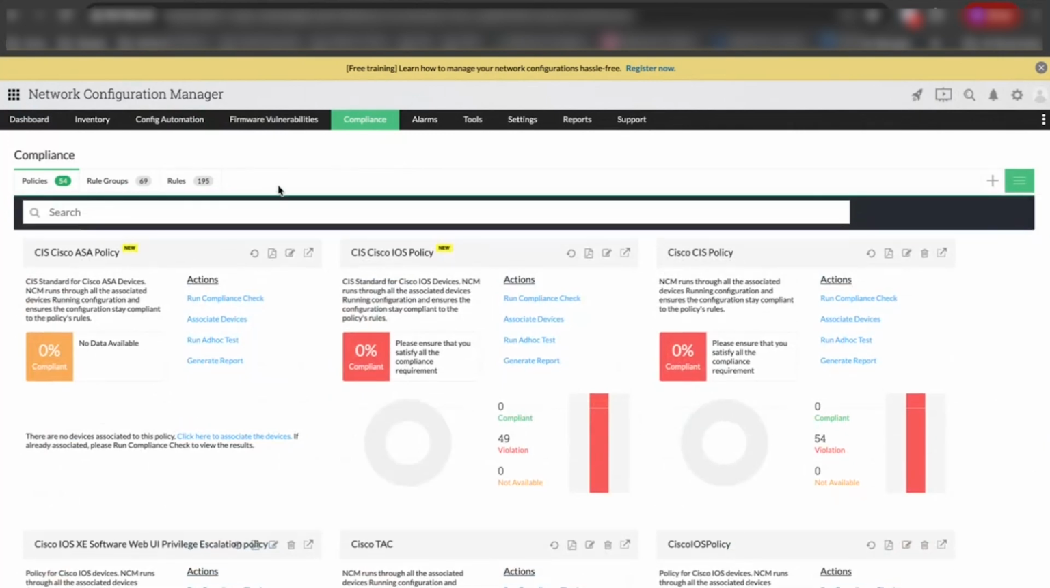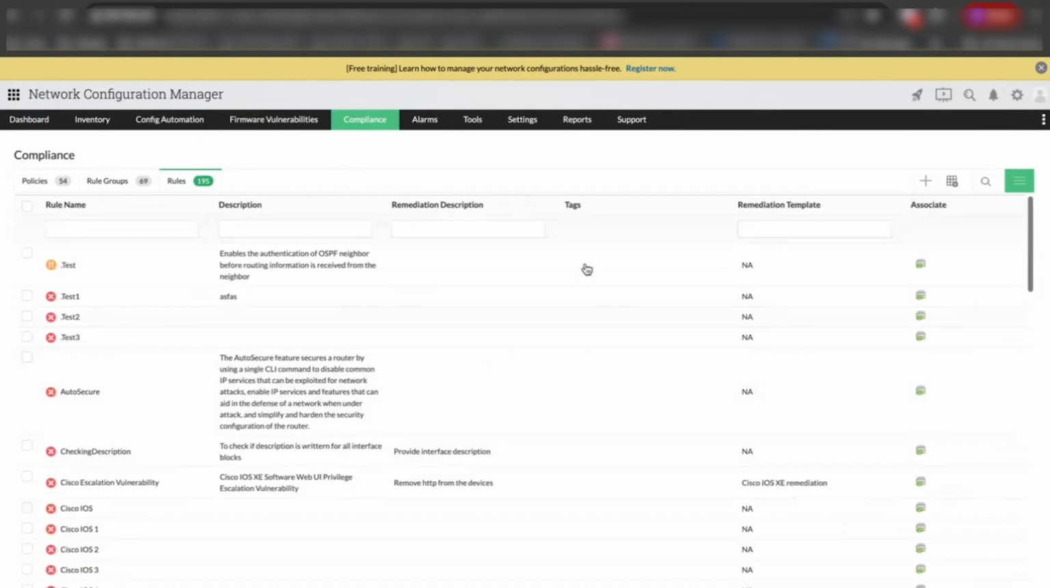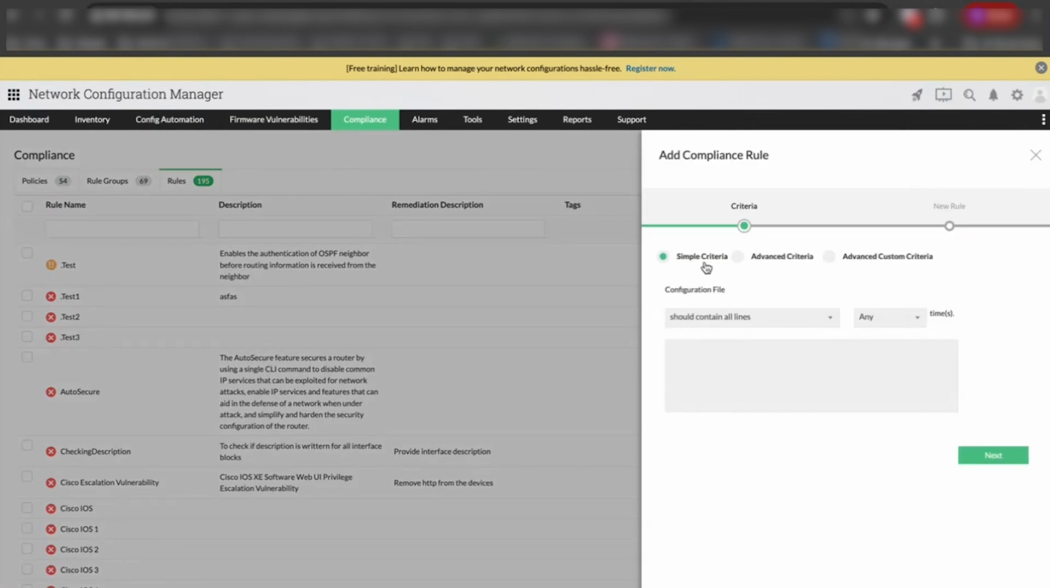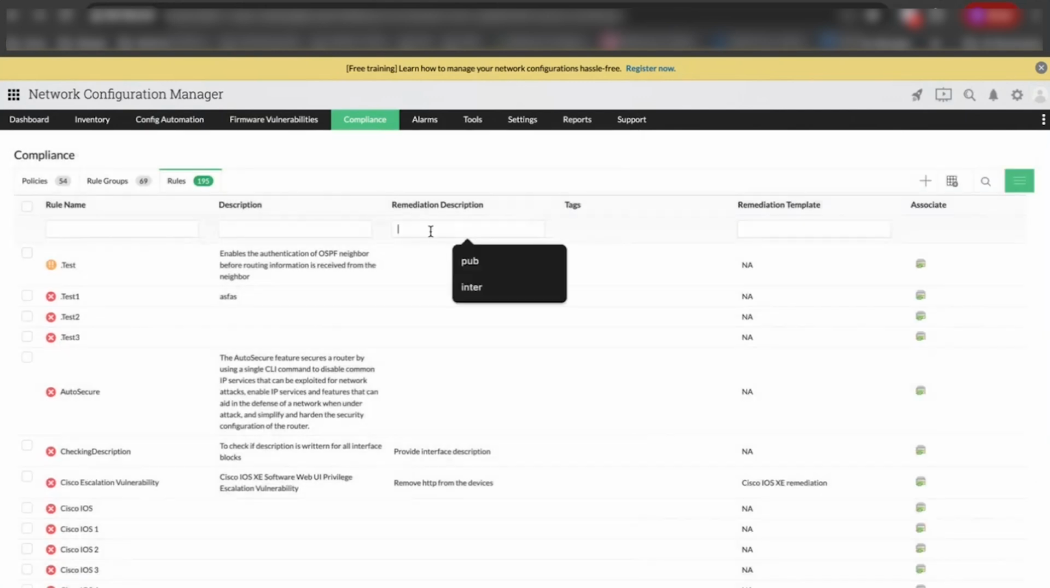Let me show you how we can create rules from scratch. To do that, go to rules. Here you can see there are a lot of rules present. To create a new one, just click on the plus symbol over here. You can select any of the criteria which you want, whether simple, advanced, or advanced custom. You can provide the condition and the line over here. And you can associate this particular rule to a rule group and proceed with the policy. This will be better understood if I show you an example of each of these criteria. So let me show an example of simple criteria.